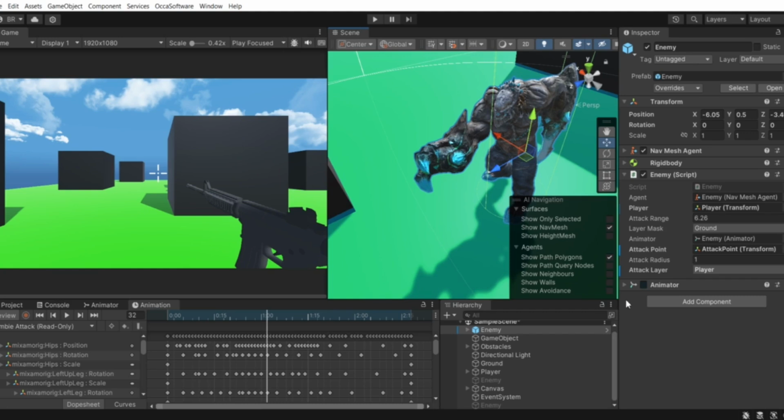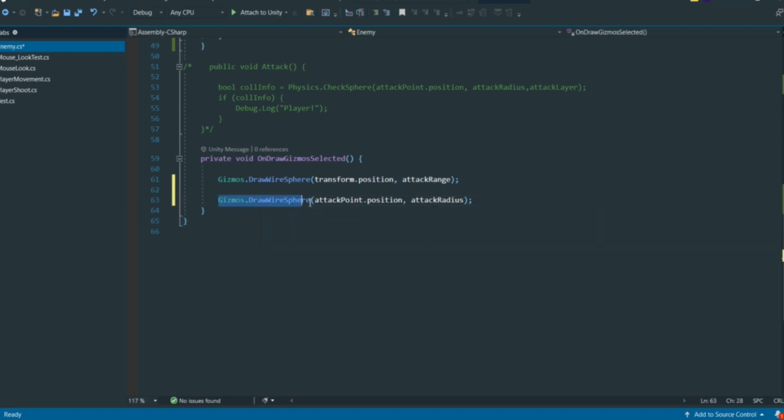Why? If you haven't dragged this attack point over here to this attack point field, this one will be null, basically empty. And over here, this function is still gonna try to find that attack position and draw with this much of radius. But if we haven't assigned this attack point, it will not be able to do that. So that's why this one is gonna give us an error.